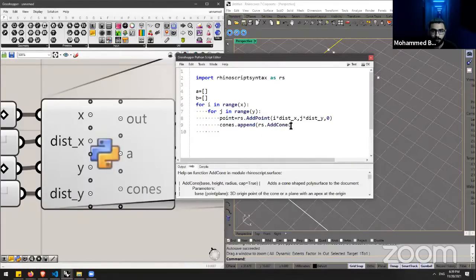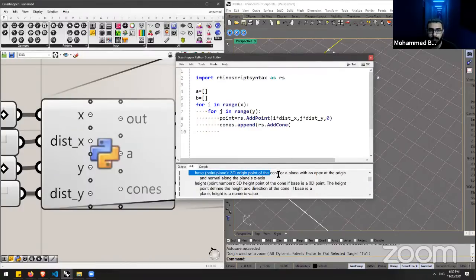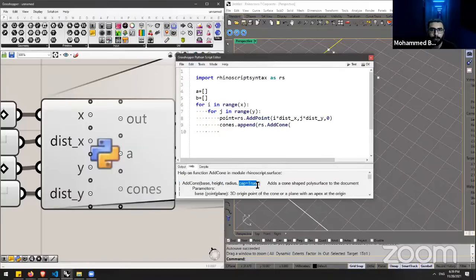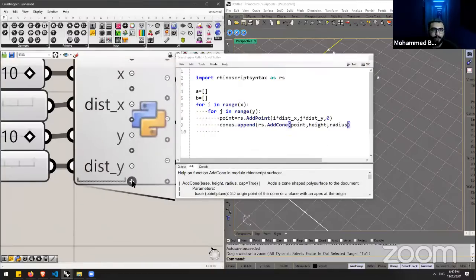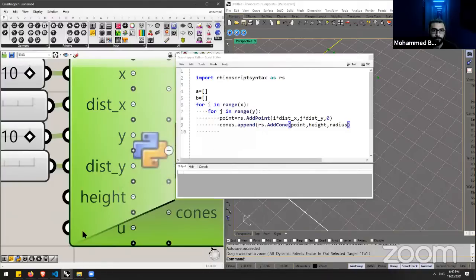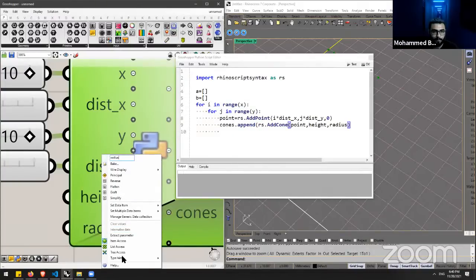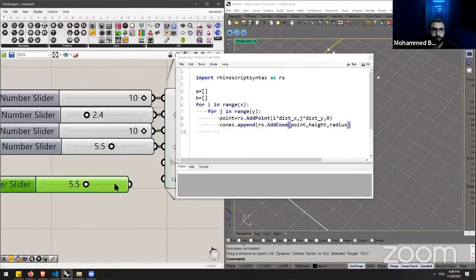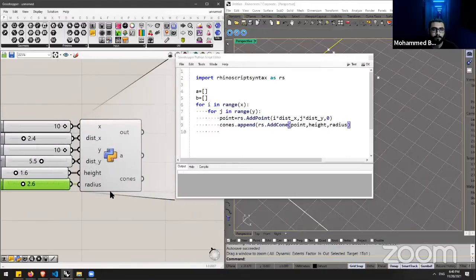So the cone, what cone wants is a base. It can be a point or a plane, as you can see by the documentation. And it needs a radius and height or a cap. So we just need height and radius. So let's say point, for each point it is going to be created, and height for the height of the cones and radius. So I'm going to add some other parameters here. As we can see, height, a floating number, and radius, another floating number. So let's say this is it. And let's set it as that.